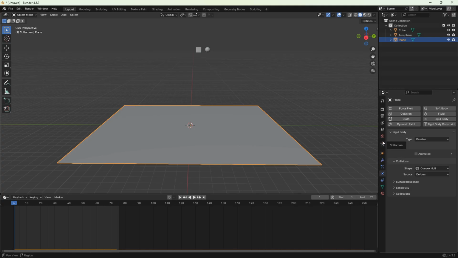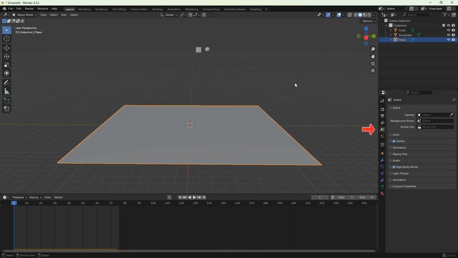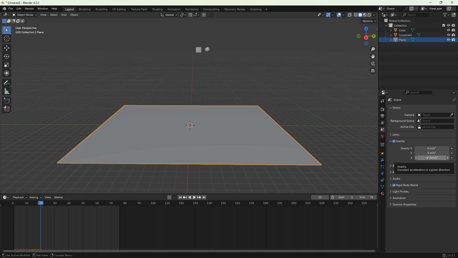We can change the gravity properties as well. We have to open the scene properties and then we've got the option gravity. When we untick this, there is no gravity, everything stays still. But when we open the gravity properties, we can change the power of the gravity, basically how strong the gravity is, as well as the direction of the gravity. So let's set the gravity z-axis to 0 and let's change the y-axis to minus 9.8. Now the gravity works along the y-axis.